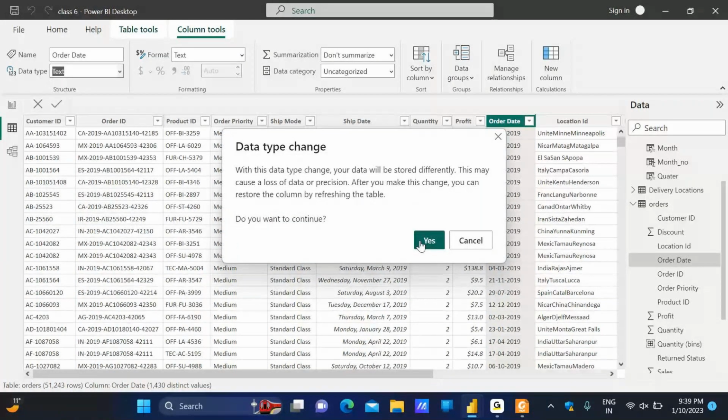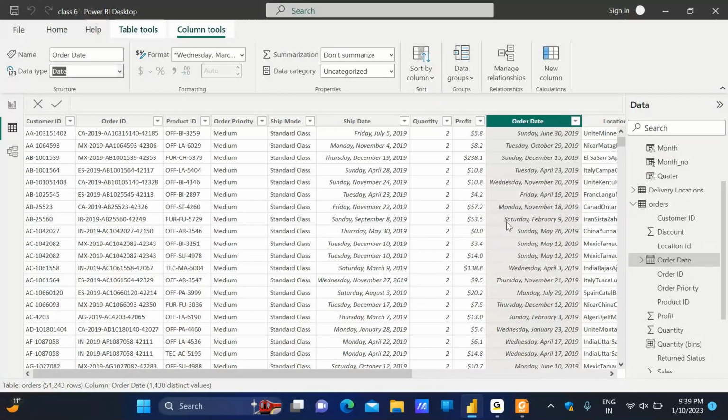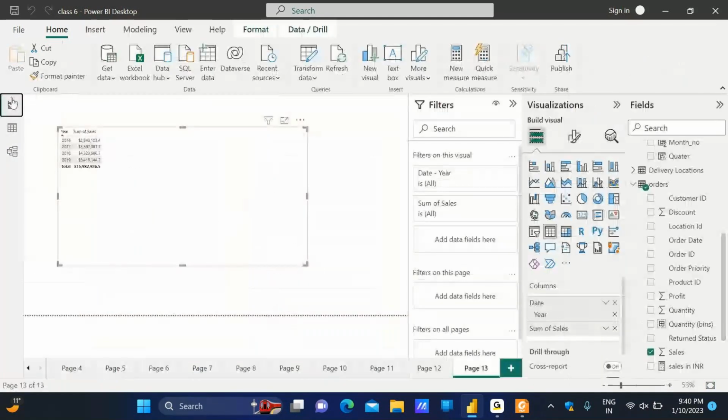Yes, yeah, correct. Now go to your model tab and then connect the two tables. Order date and date. Yeah, that's done. Hover over the relation. Take your mouse on that relation once again. Let me check. Move your mouse on that black line. Yes, correct. Now go to your report tab and see. Got it. Now your line chart will be created.